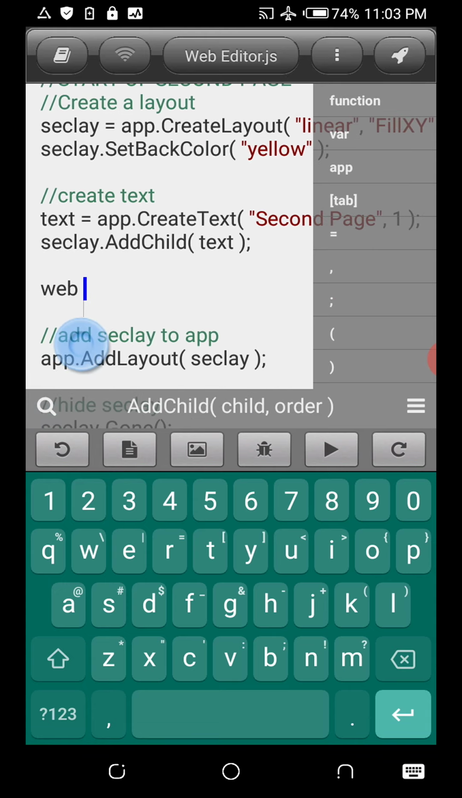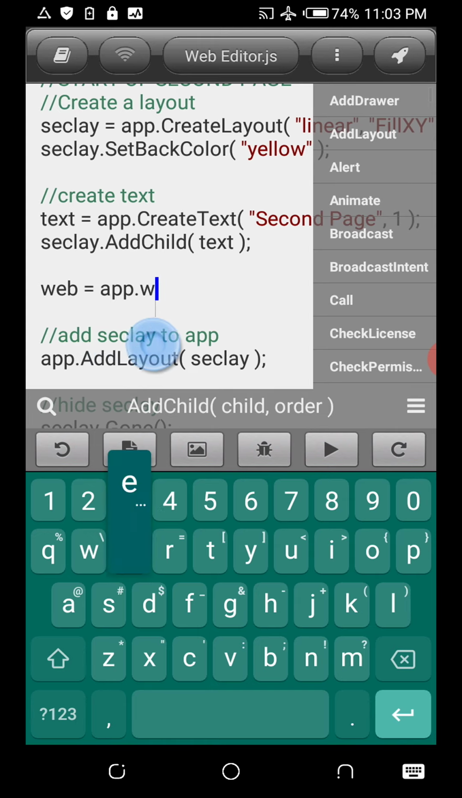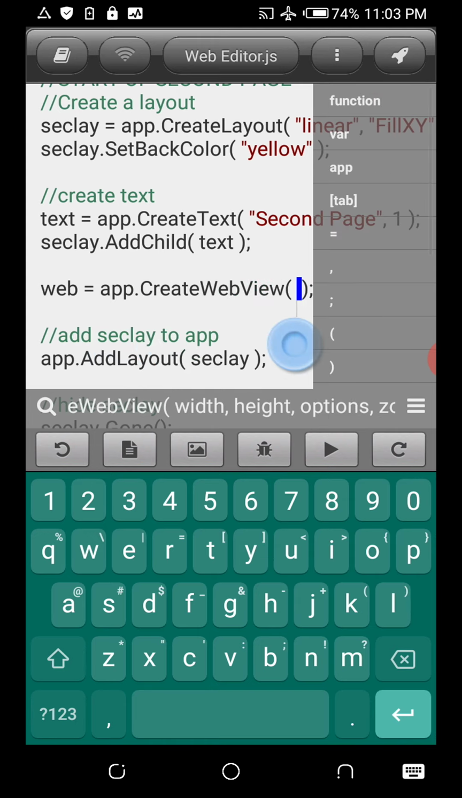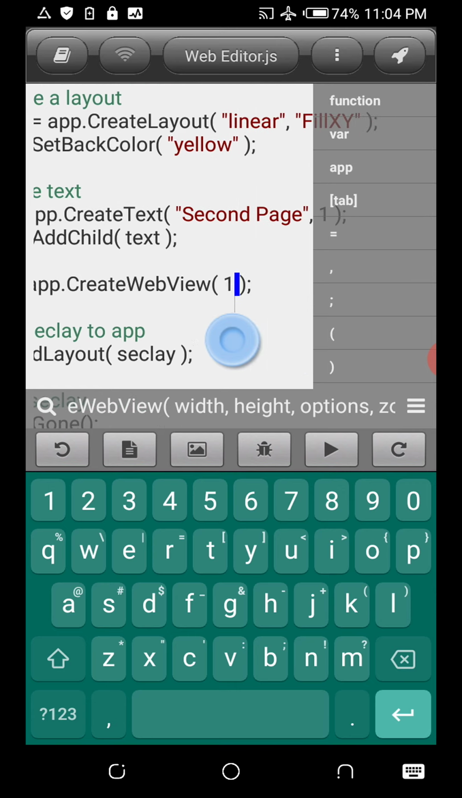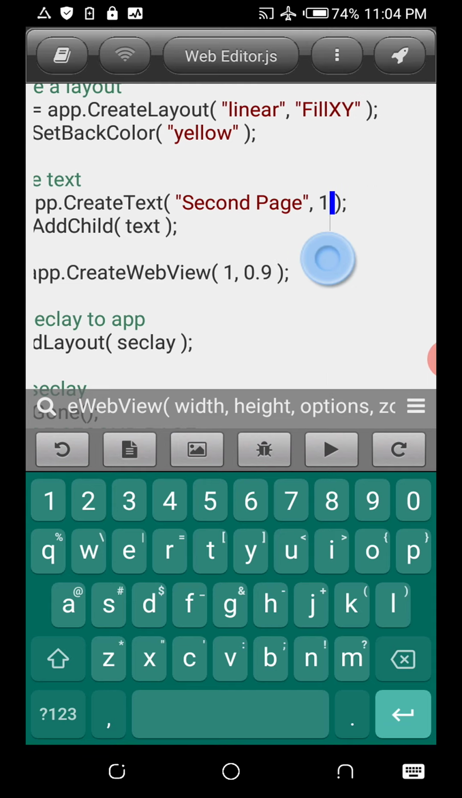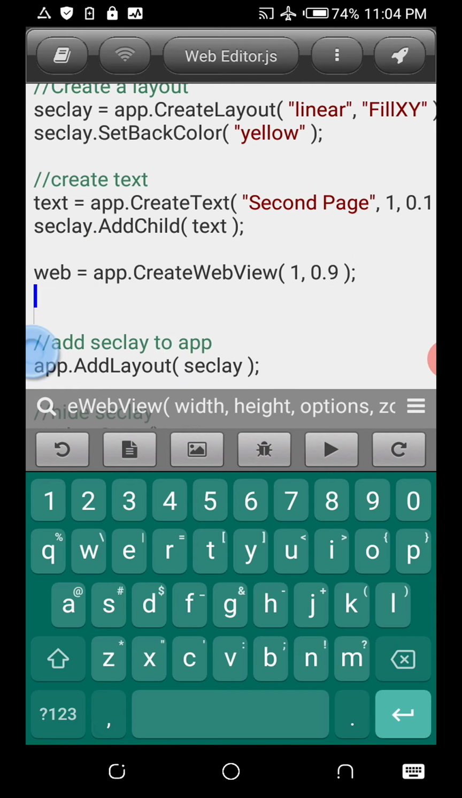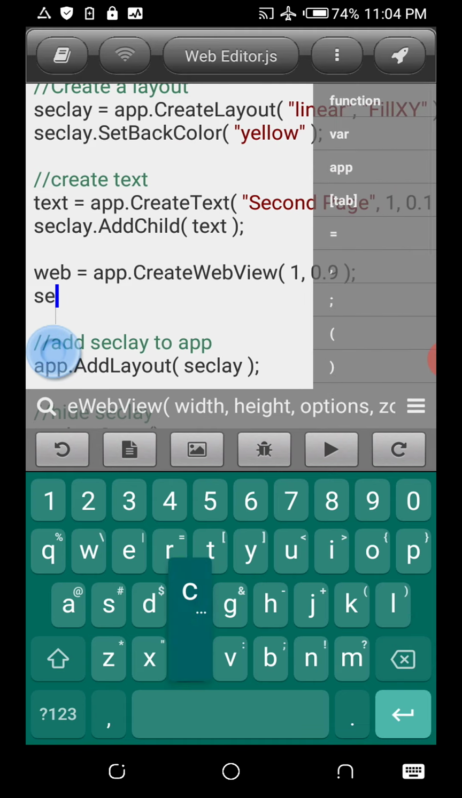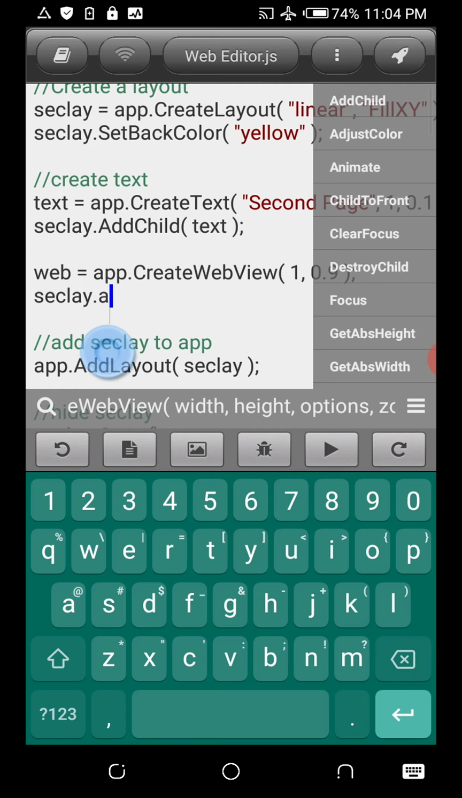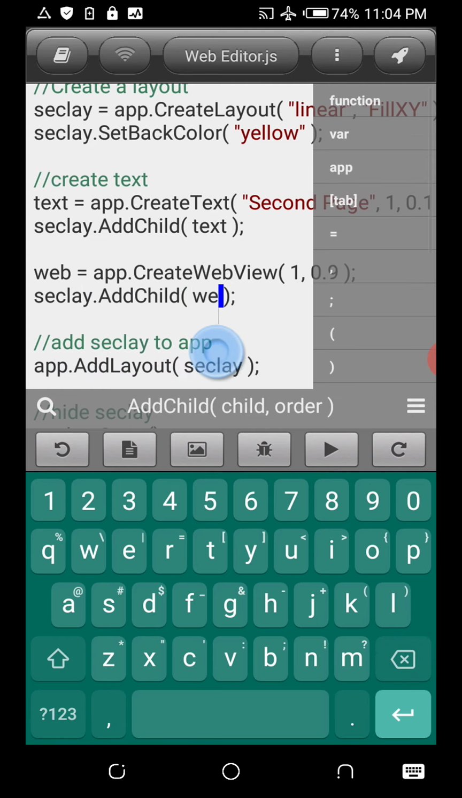And to view this, you actually have to create a web viewer. Let's update web viewer. Web viewer view. Create web view. The width just like that, 0.09. Let's also put this to 1, comma 0.1. Options, it's okay, we'll just leave it like that. And we add this to the second layer, which is the second page. Second layer dot add child, and we add the web.